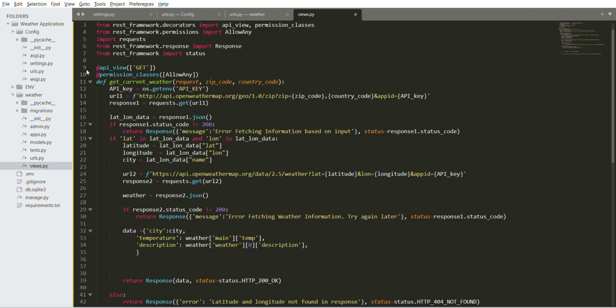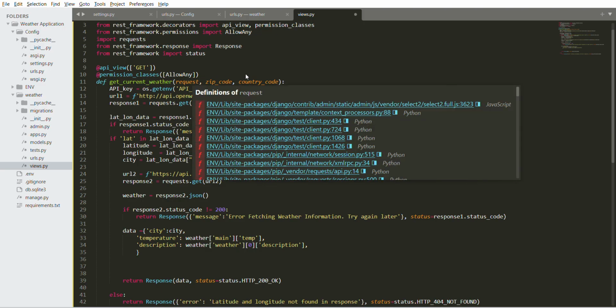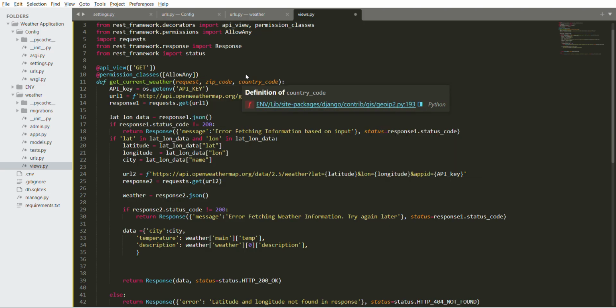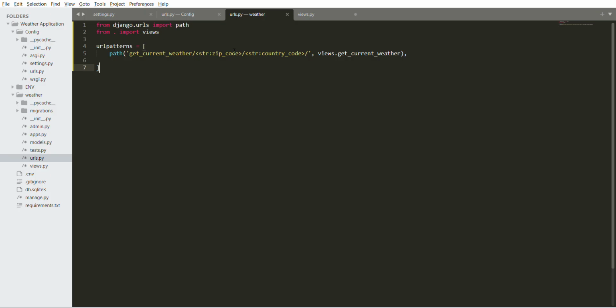Then def, defining the function-based view, get_current_weather, passing our request, the zip code and the country code that we'll use to query the API. So we pass that through the URL. Let's not forget that zip code and country code, we pass as string formats because it recognizes it as string, not integer.